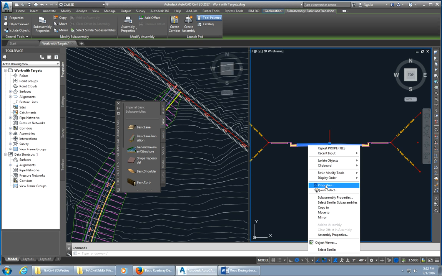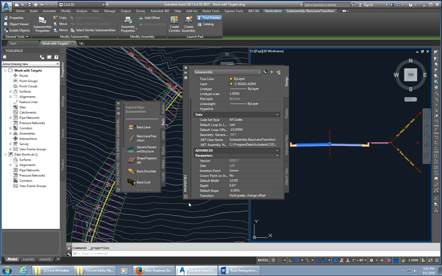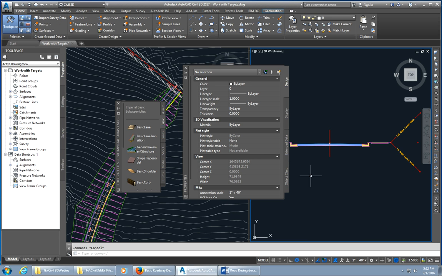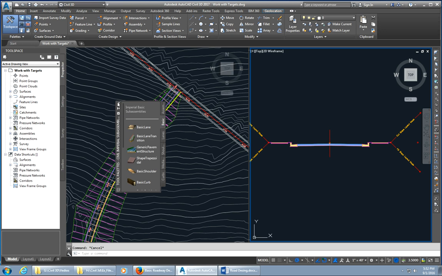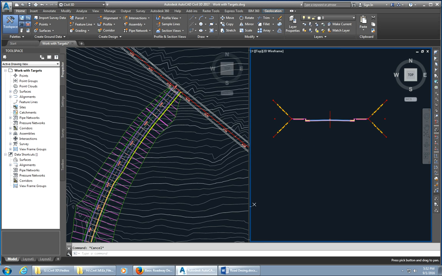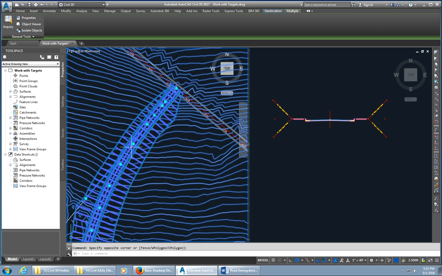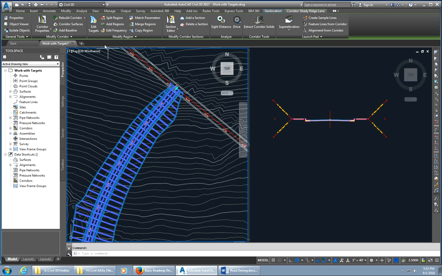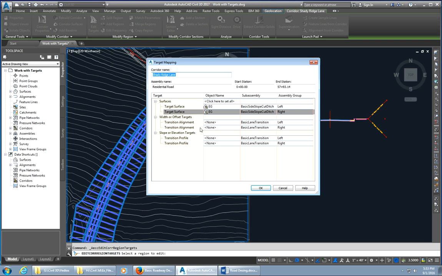I can go to properties just to make sure. Then I don't need these tools anymore. Going to my assembly and going to edit targets and click my region. It has vertical and horizontal, which I'm just going to deal with alignments right now.